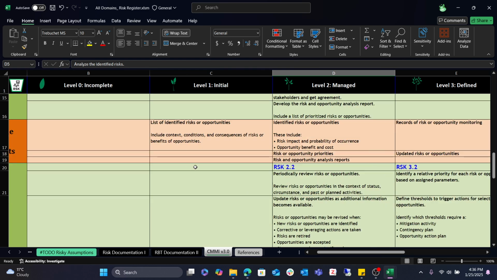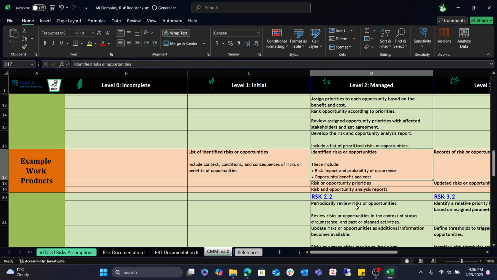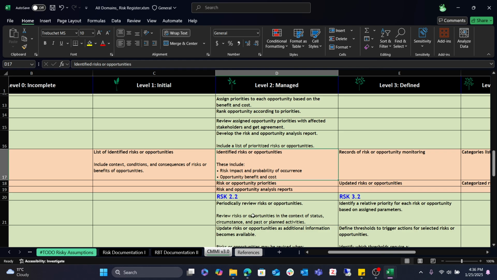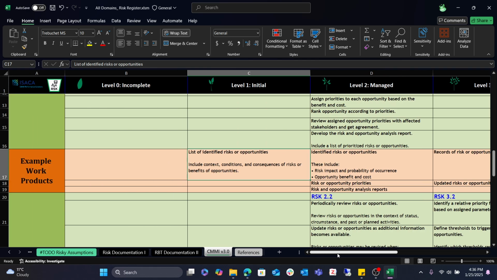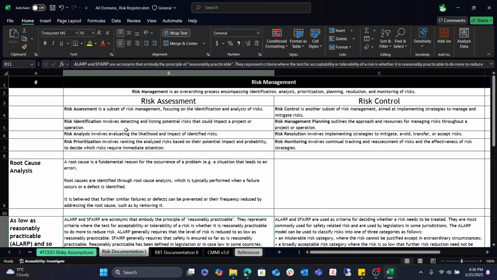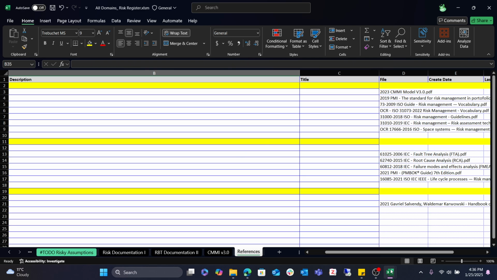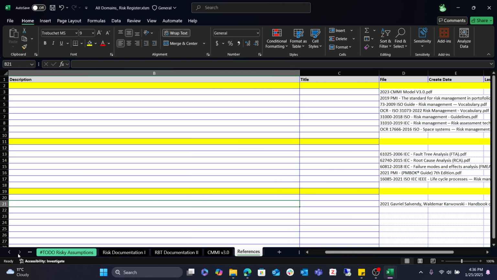Go through it, and here are the work products. Work products is basically what you have created out of this process. It is the outcome of the process. So risk documentation here, 1 and 2. You'll find references in here. So where did I get this information from? You'll find it here.